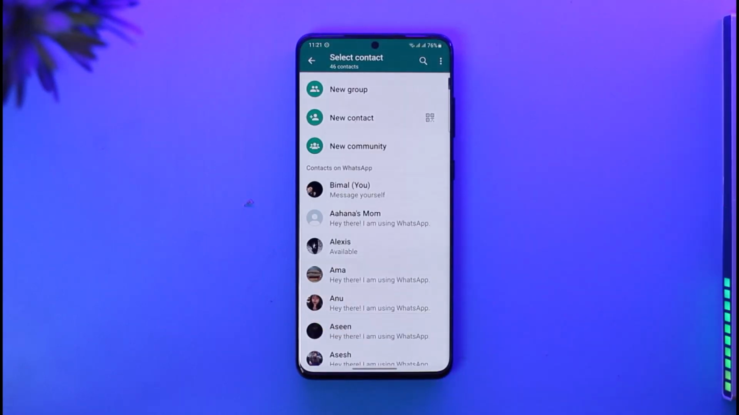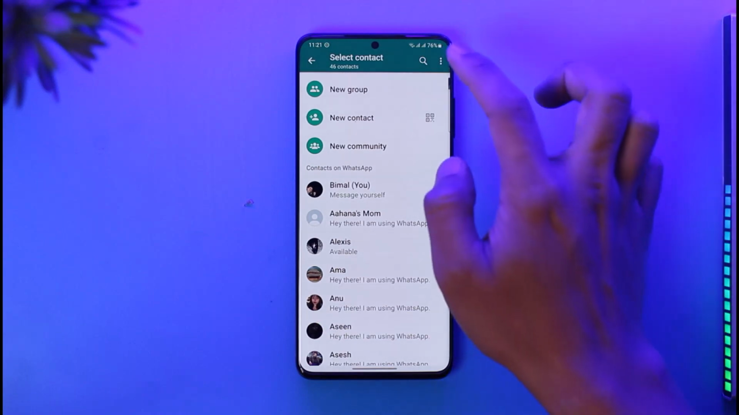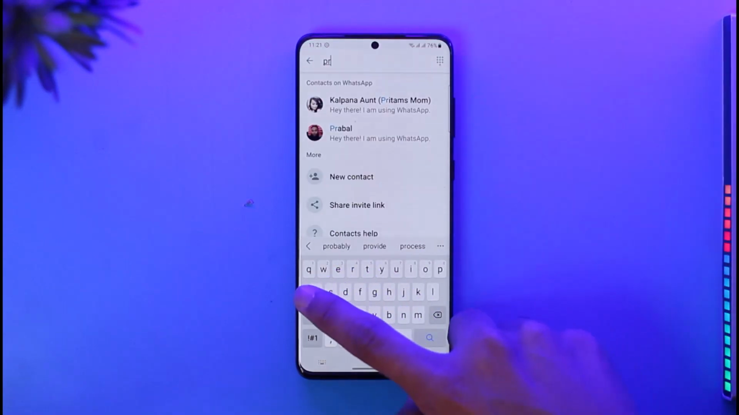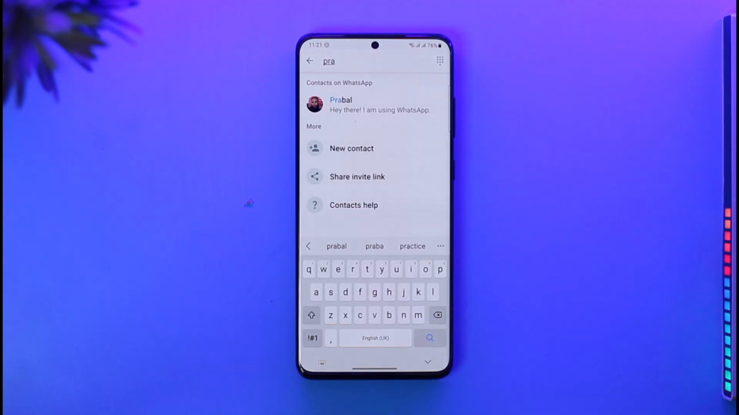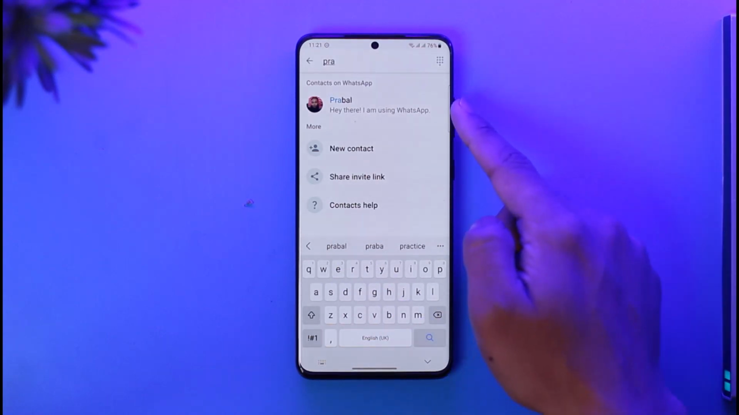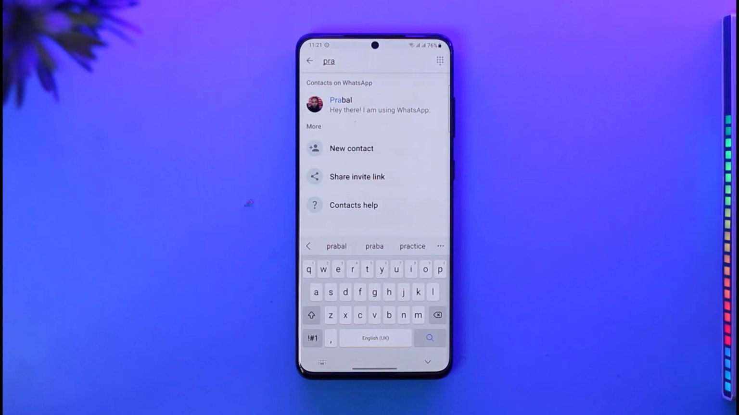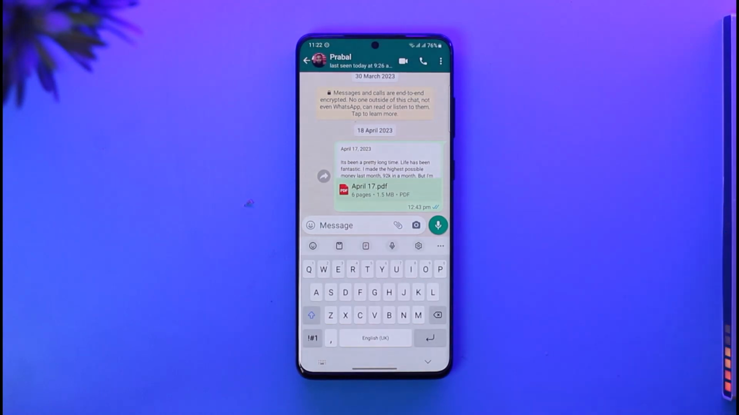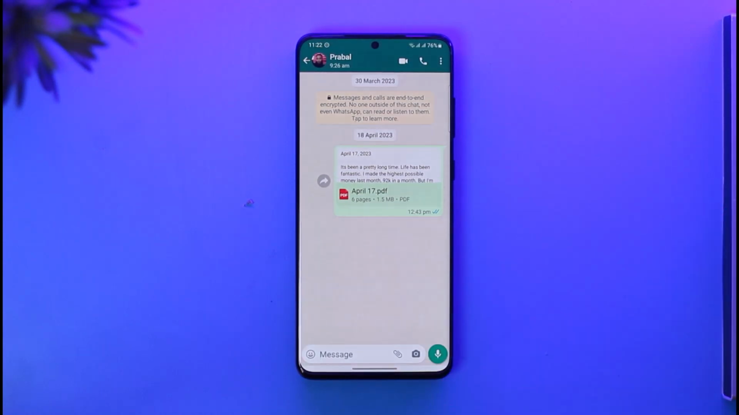Once you've created the contact successfully, you can search for the contact by just tapping the search button over here. Once you tap the search button over here, you can just search for the person that you added. If they are using WhatsApp, you'll see, hey, I'm using WhatsApp. If they are not using WhatsApp, it'll ask you to simply send an invite code to them so that they can begin using WhatsApp. So all you have to do is just go to the chat page, send them a specific message, and the contact will be successfully added.